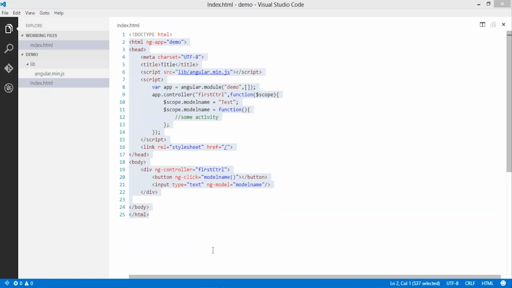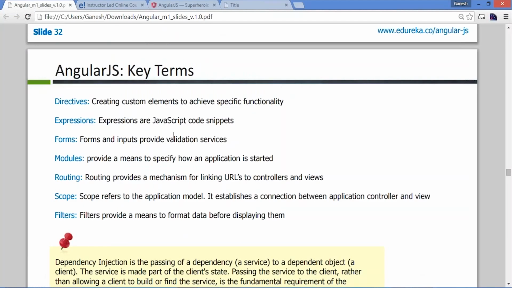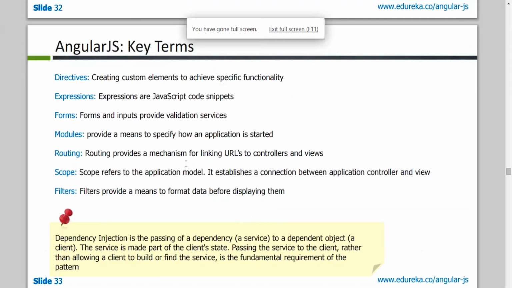Okay, I have no questions, so we are good to go. Let's quickly get into different key terms here.